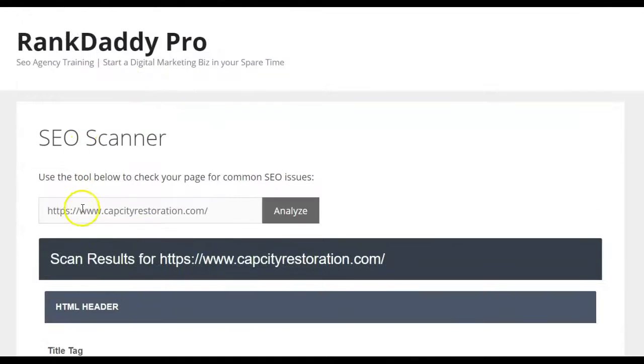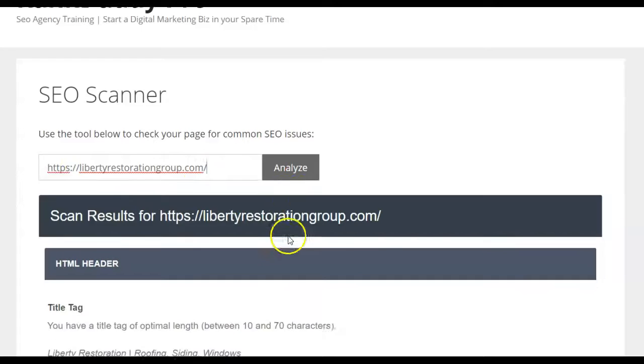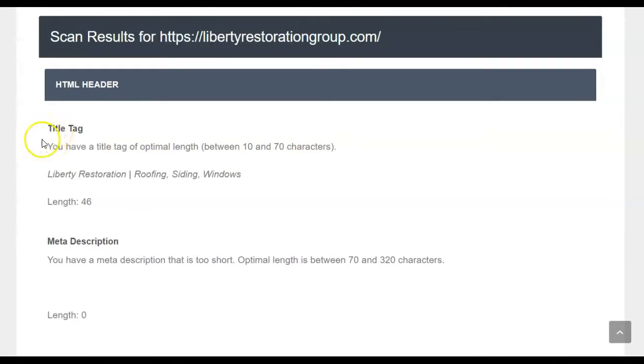So that's Cap City Restoration. Let's look at Liberty Restoration Group. Again, similar website, similar layout. What's the difference? Okay, we already saw the title tag.